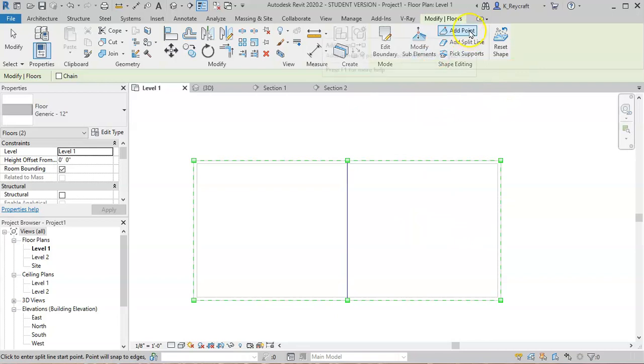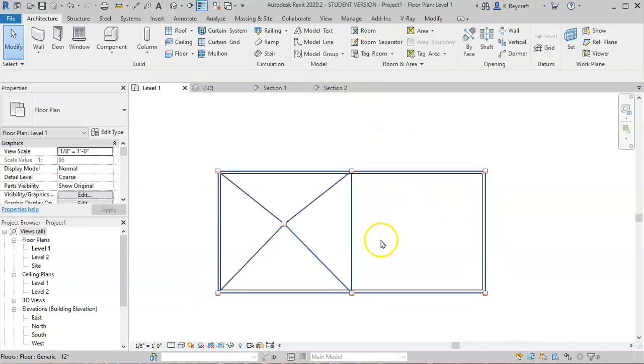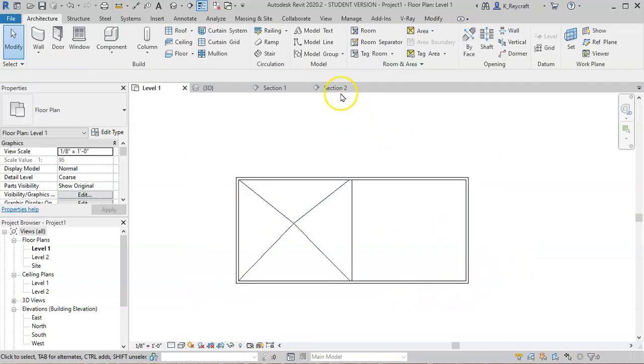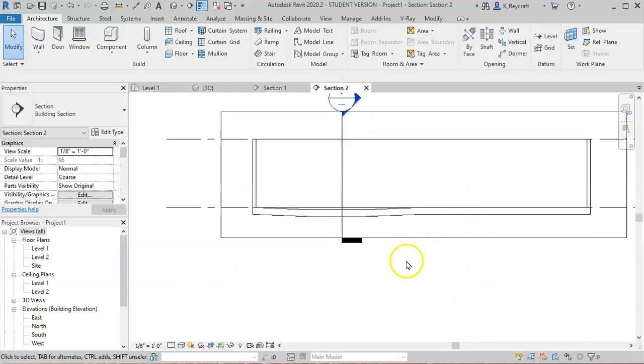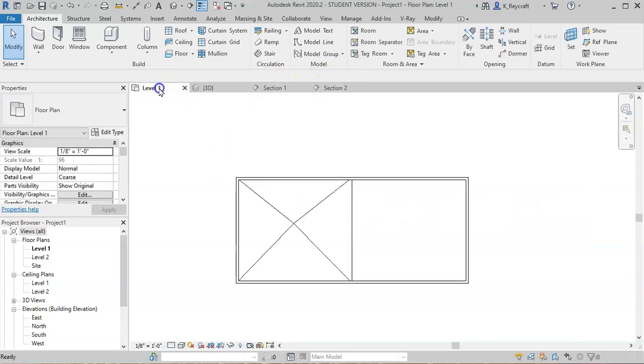So now I could add a point, set it to -6 inches, and pick a point here. So I have a sloped floor here, but this floor here is not sloped. And so if we look at the section, see there, you can see how it slopes down, slopes back up, and it's flat over here.